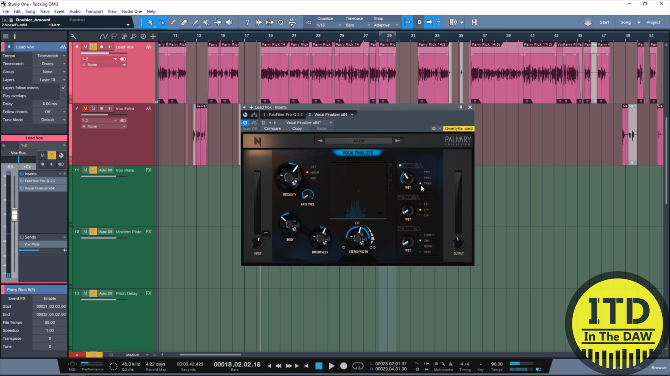I'm really liking type 3 for that kind of 3D effect, but type 1 is also helping it sound a little bit thicker, so we'll use just a little bit of that.